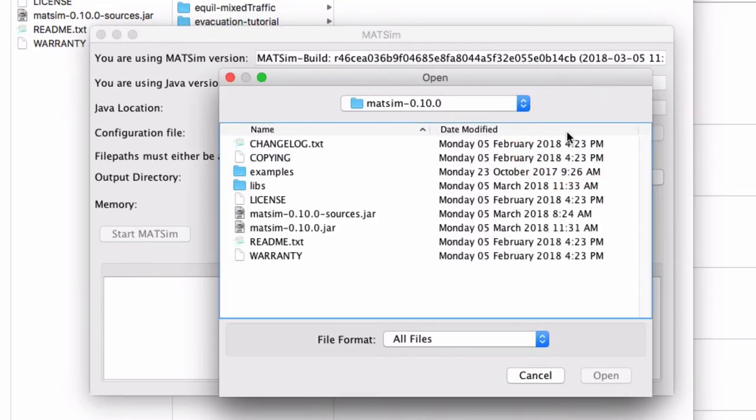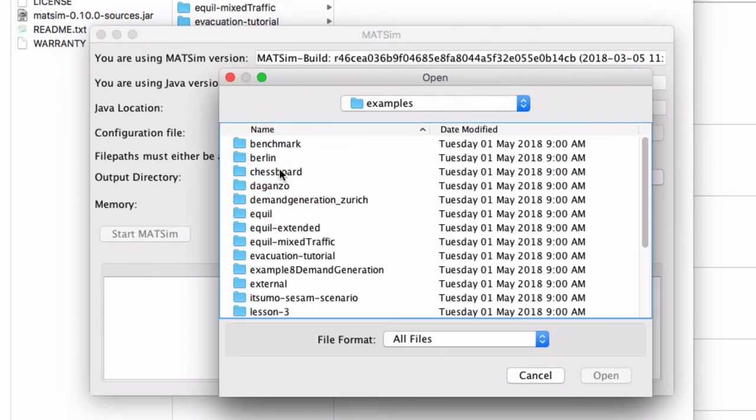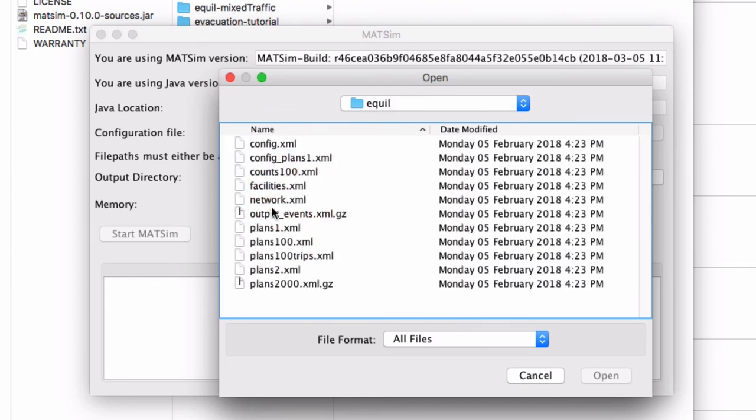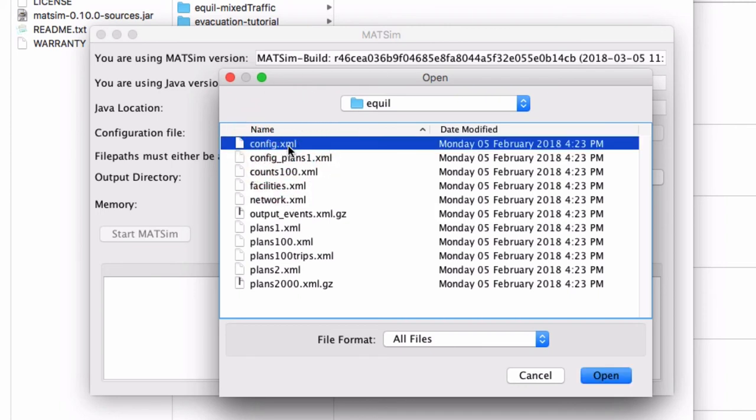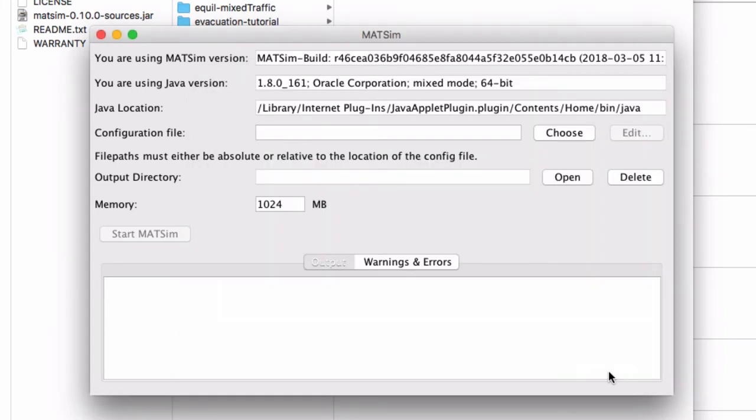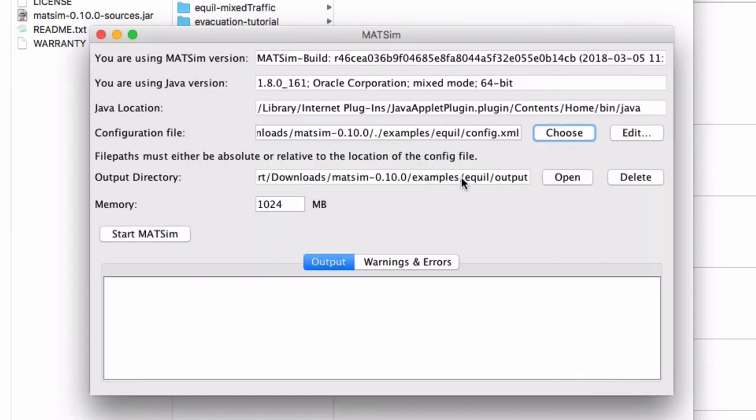So if you click the button to choose, you navigate to the examples folder. We're going to use the equilibrium model, and we're going to use the first config file. So you can open the config file, and you will see that it actually creates an output directory relative to this equilibrium folder. So inside that equilibrium folder, it will create an output folder, which will be the directory where all the output is written to. You can specify the amount of memory to use and simply click Start MATSim.